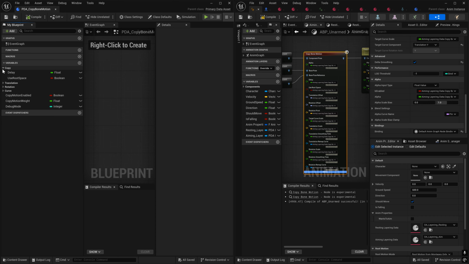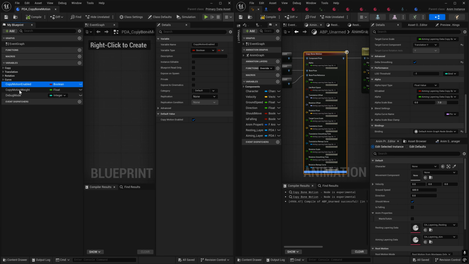Now I'll go ahead and go over these last few. So this right here is actually just for the be enabled. I'm binding it to that. And then we have the copy motion weight, which is assigned to the alpha. And then we have a debug mode, which isn't apparent at first.